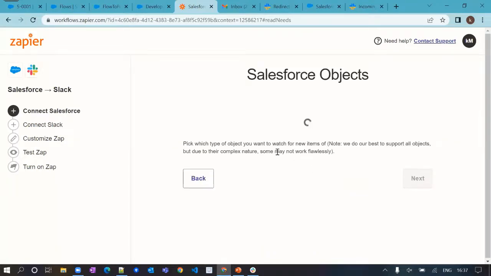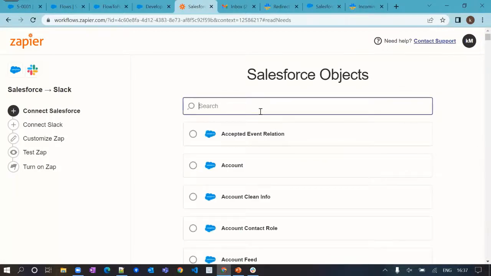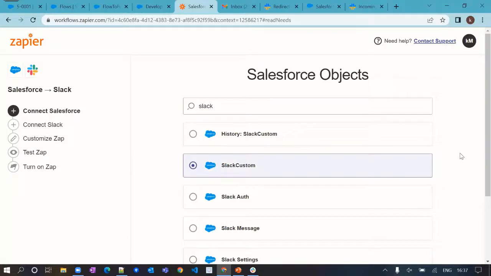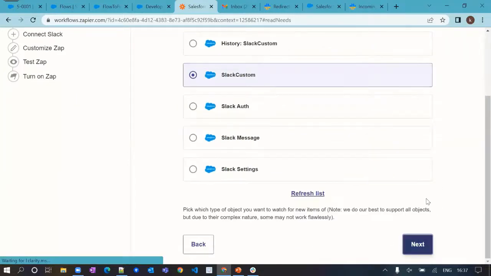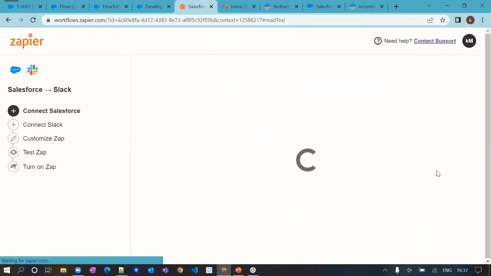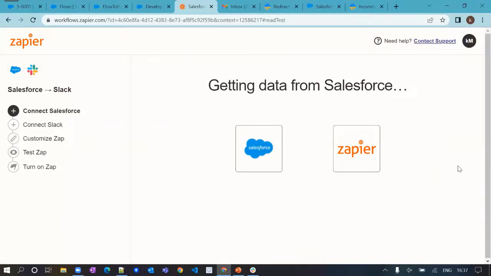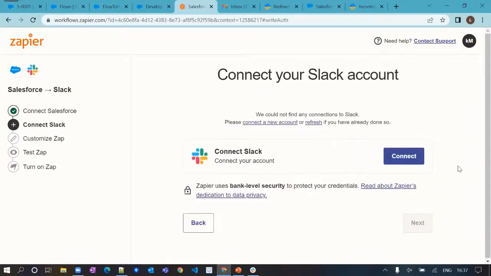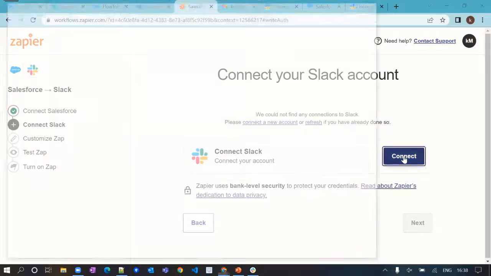So now we have to select the object. The thing here is we can select only one object. If needed, we have to create one more sample. So far, we just created the Zap account, and by using the Zap account, we mentioned the source and destination, like Salesforce and Slack, and we authorized the Salesforce, and now we are going to connect the Slack.